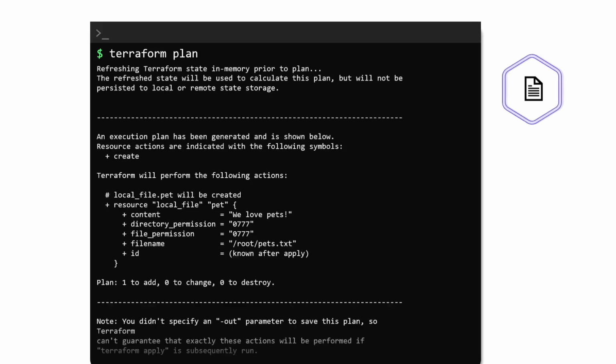But before we do that, if you want to see the execution plan that will be carried out by Terraform, we can use the command terraform plan. This command will show the actions that will be carried out by Terraform to create the resource. Terraform knows that it has to create resources, and this is displayed in the output similar to a diff command in Git. The output has a plus symbol next to the local file type resource called pet.